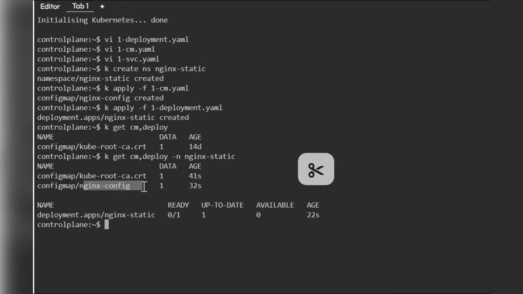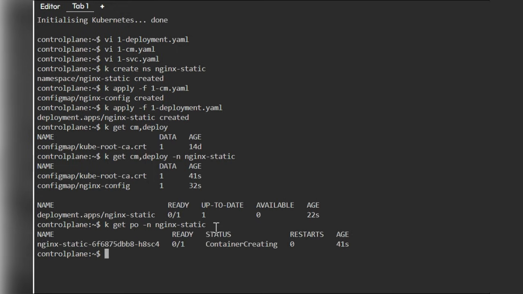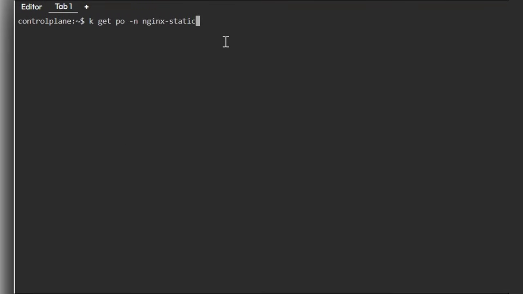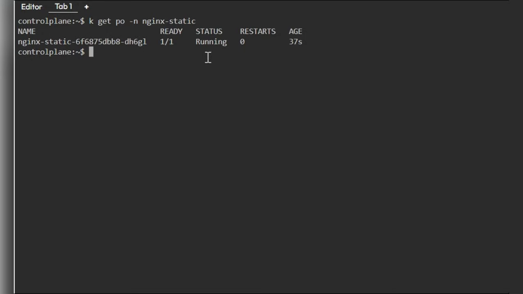Okay, we have this config map and the deployment. Still the pods are not ready. So kubectl get pods -n nginx-static. Okay, still it is container creating. We'll wait for the container to be created and then we can actually start with our question. See, the pod status is up and running.